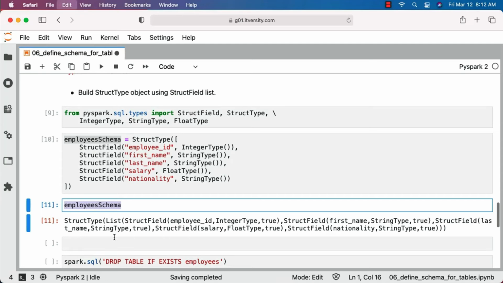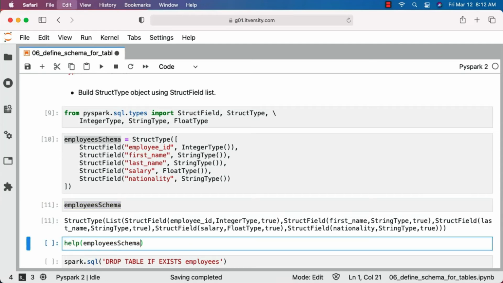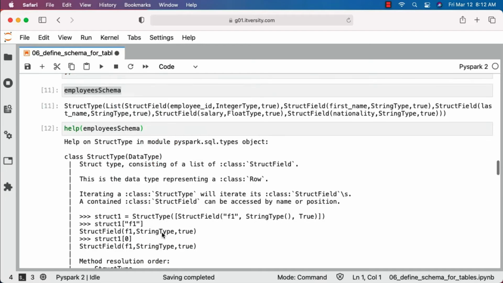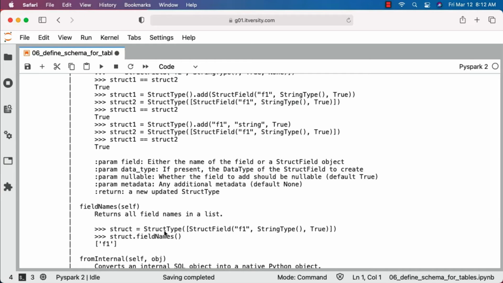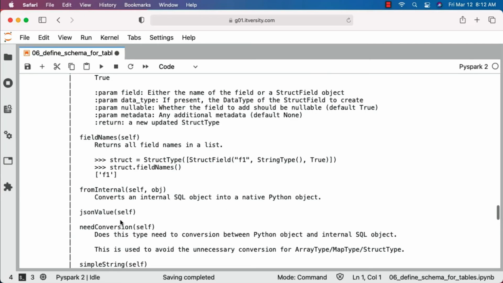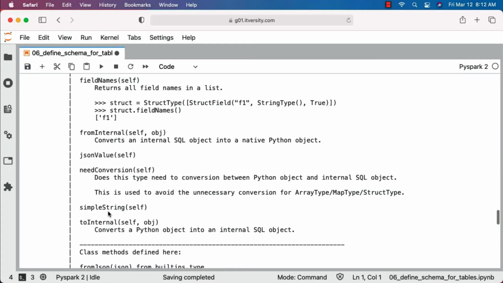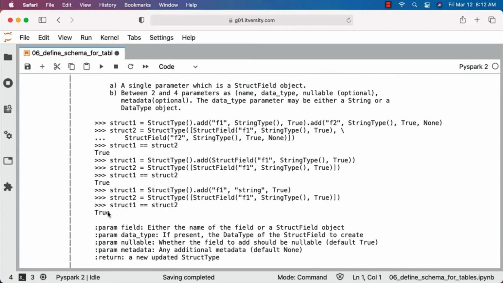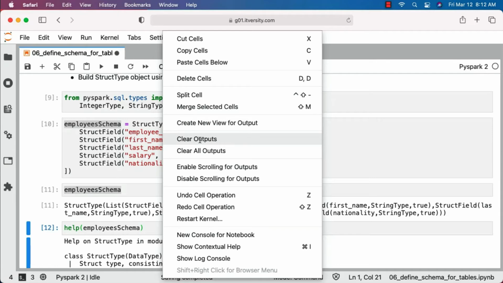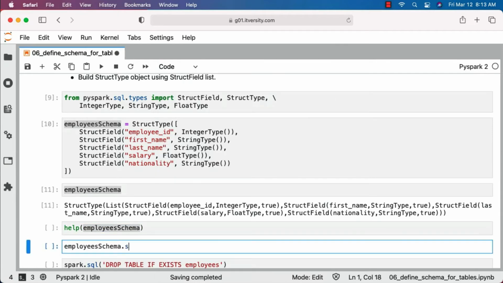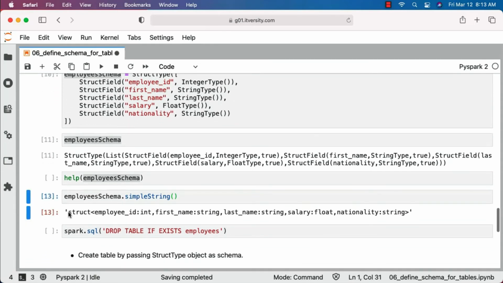For example, if you say help and then paste this schema object, you can see there are additional methods. You have add, you can add more columns, I guess. You can get the field names. You can get the JSON value of it. You can get a simple string, and so on. For example, for logging purposes, if you want to just get the string part of this object, you can use the simpleString function. Let me clear this output. Then say employeeSchema.simpleString() like this. Now you see the details of the schema in the form of a simple string.